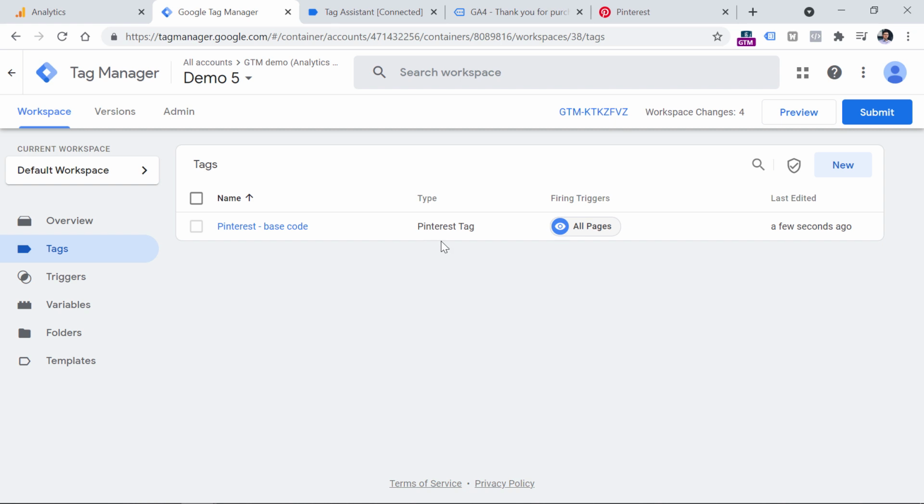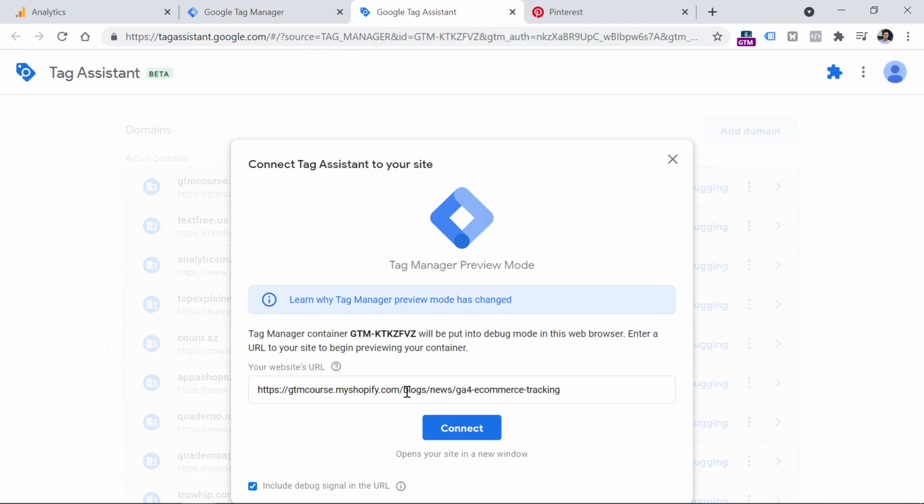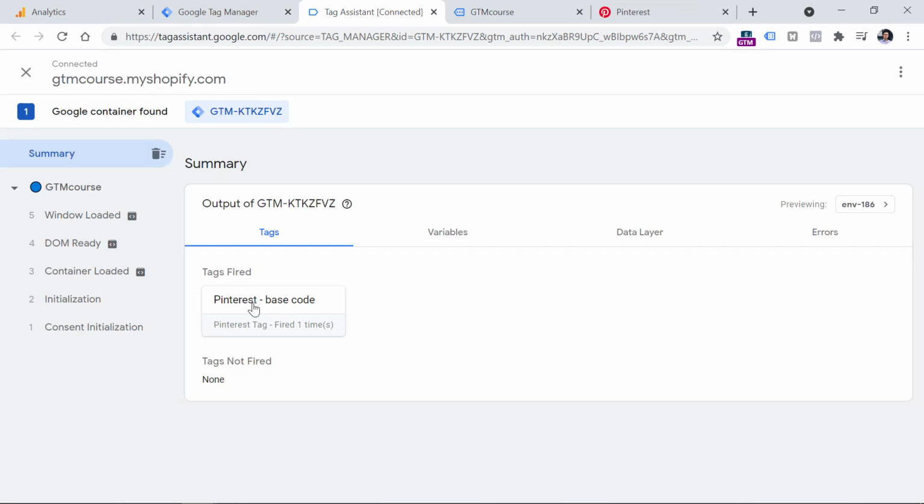Now let's test whether this is working properly. Click the preview button in the top right corner of the Google Tag Manager interface. Then you will be asked to enter the URL where you want to test this pixel. So let's say that this is a URL and click connect. Here you will see that a tag has fired, but that does not mean that everything was sent properly. We need to test some additional things.